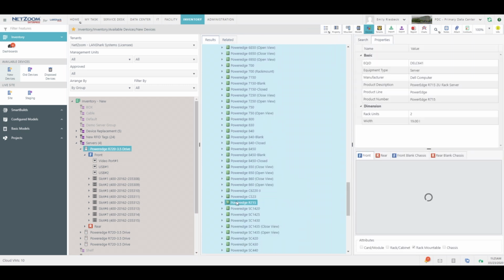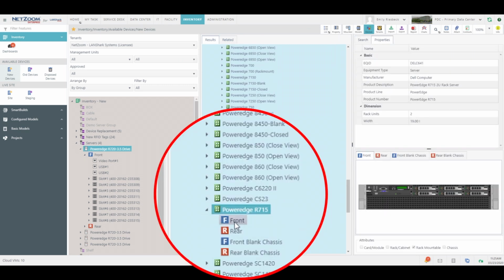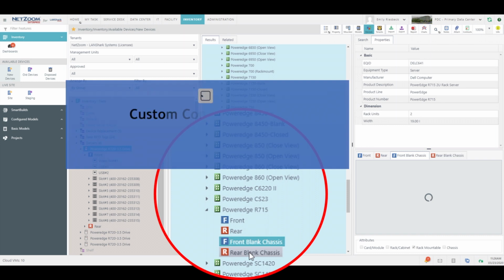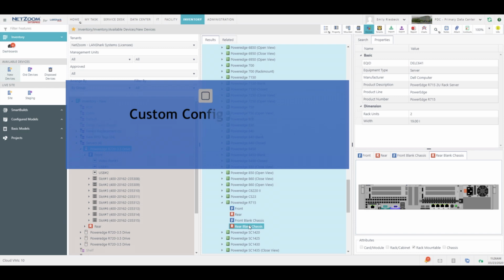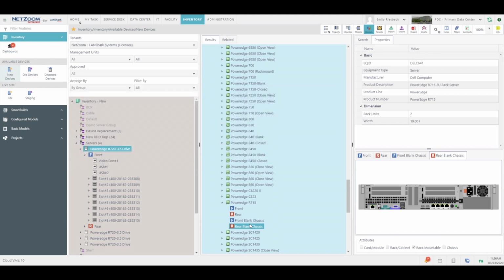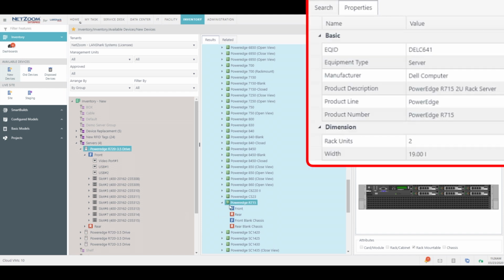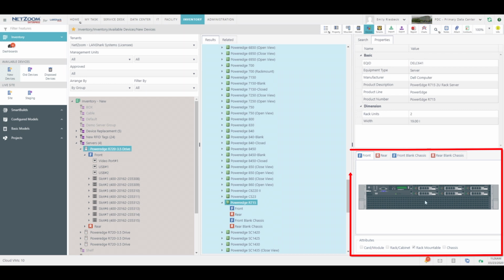When you open it, you'll see that not only are the front and rear view available for a fully configured server, but also the blank view. If your device has a custom configuration, you can add the blank view and customize it as needed. For more information on that, see our Configured Models video. When you select a device, you'll notice the properties of that selected device, along with the device preview, appear in the rightmost pane.